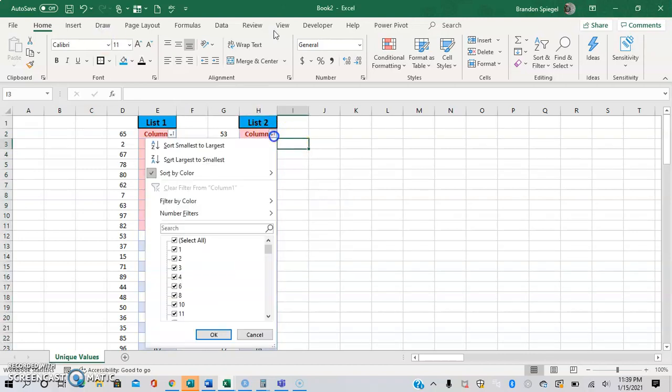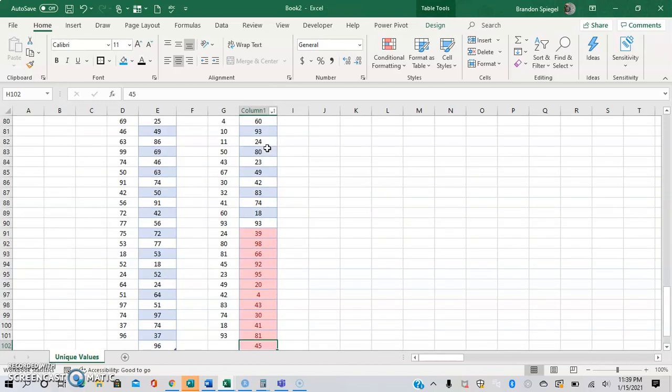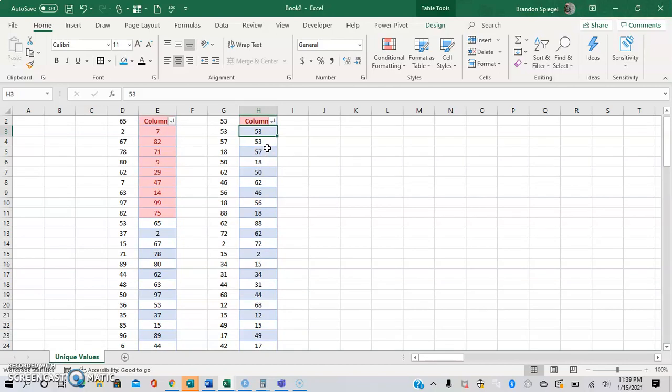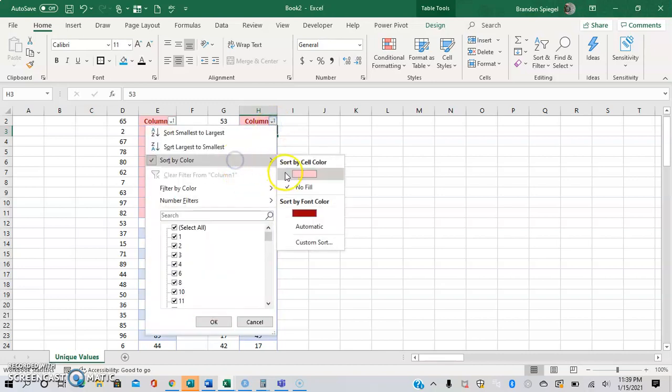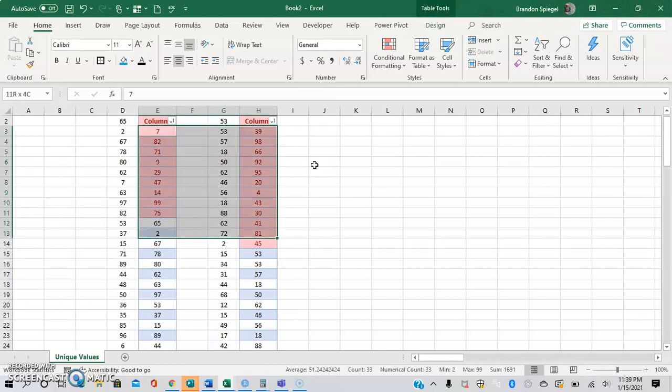Or you can also sort by having no fill. And as you can see, by doing no fill instead of the pink, the ones that are highlighted pink are at the bottom. But this is great because this allows you to filter values that are the differences between the lists. So going back to the filter by pink, here you can see much better the values that are differences between these two lists.